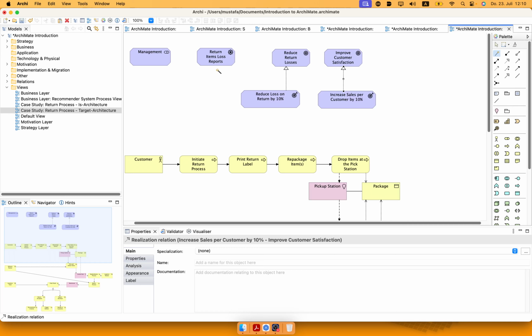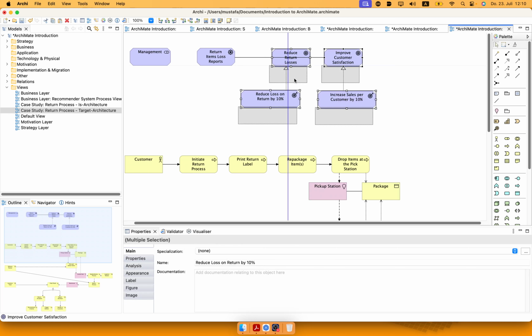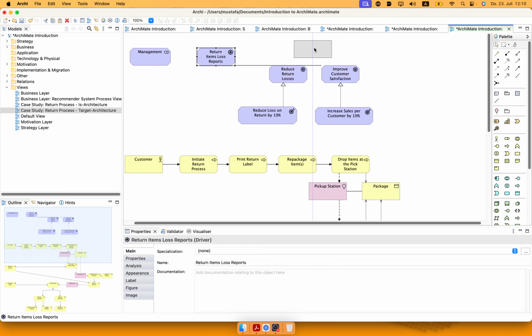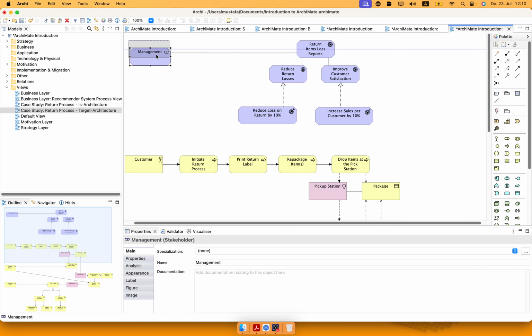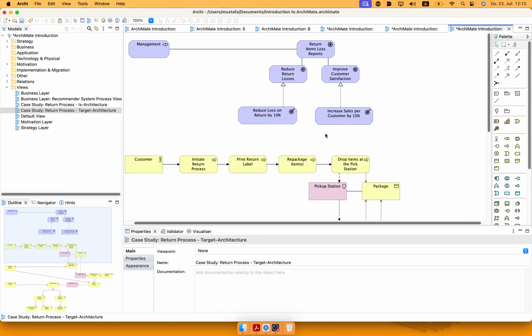The return cost, items lost there. This is an association relation. And again, one more association. Now we have realized this could be better at the top, and the concern or the driver is associated to the management. So now we have a picture where we want to go.